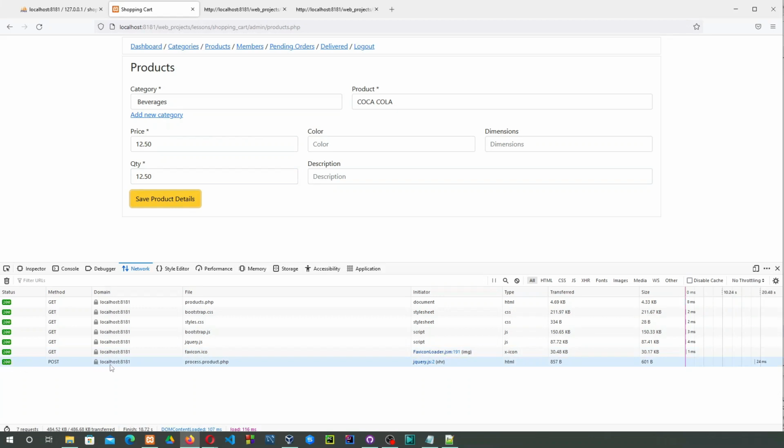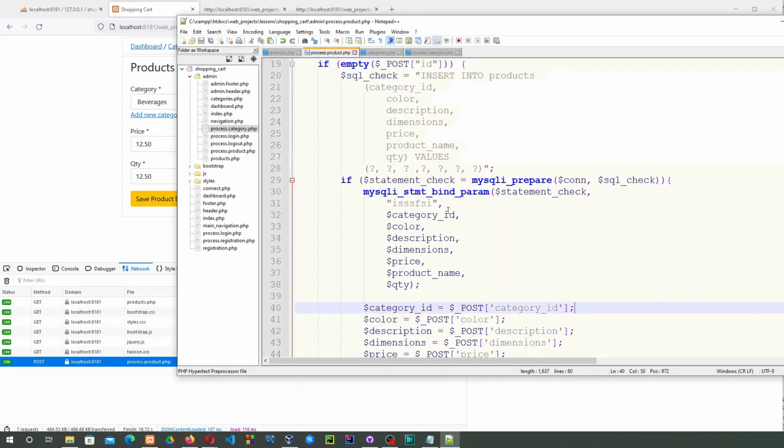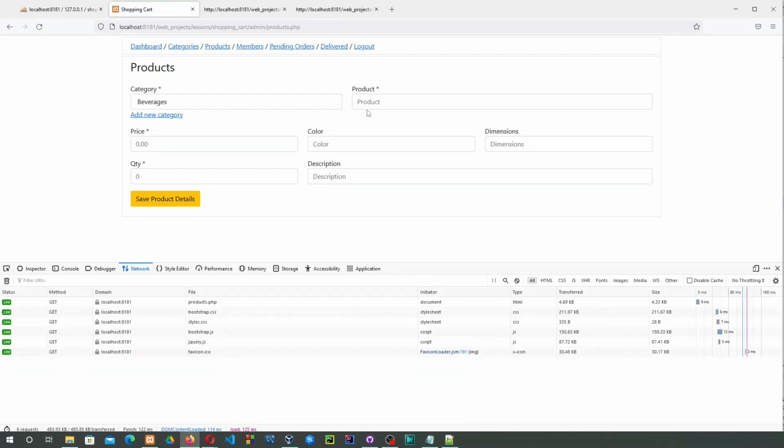So you have here 200. Okay, check again. So you have here uncaught value error: type must only contain B, D, I, and S. Okay, so let's try to check. B, D, I, and S, so you added decimal. Okay, we have here double. I added F for float. So instead of F, we should be using double. Okay, so B and D. Okay, let's try this time again to reload the page. Okay, again, type Coca-Cola.